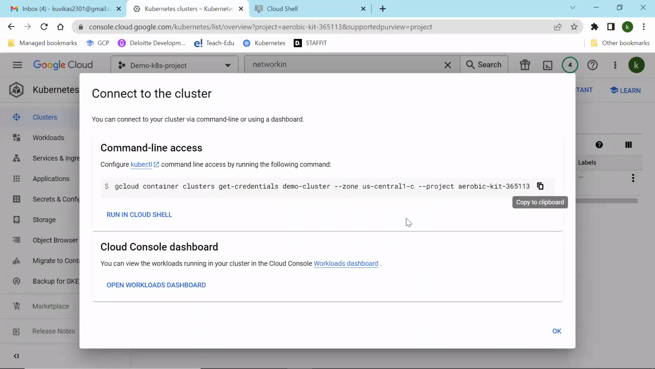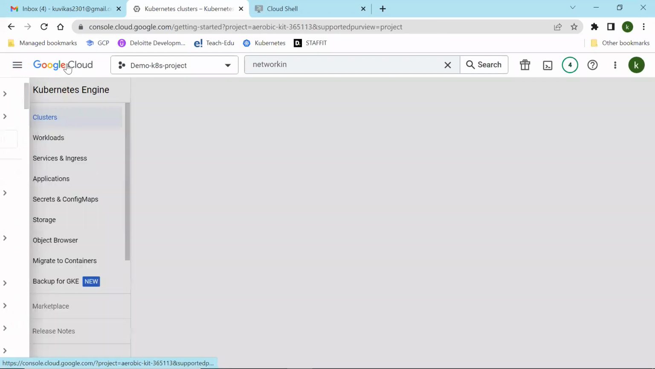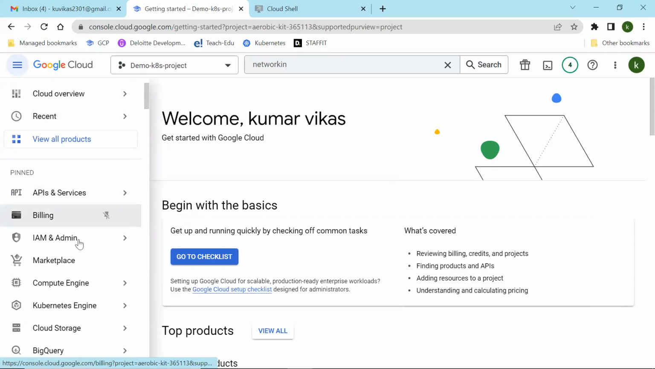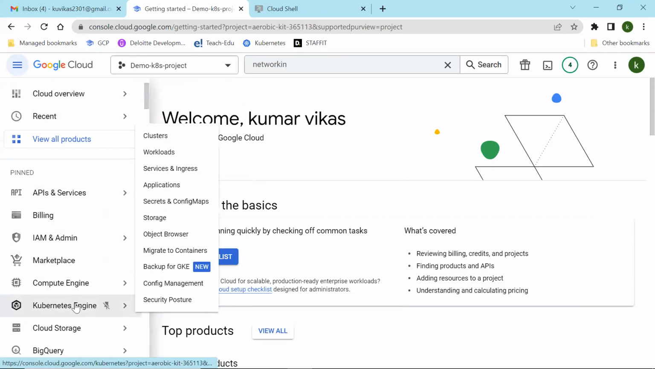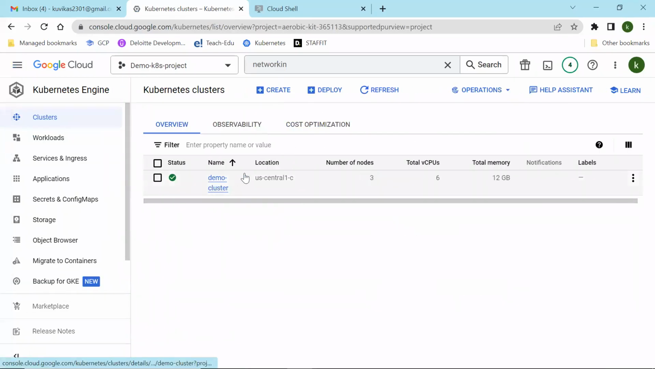Okay. So basically what I have done, I'll just let you know. So first thing I did, I went to here. This is my GCP account. Here I went to Kubernetes engine. I went all the way here, clusters, and I created a cluster.